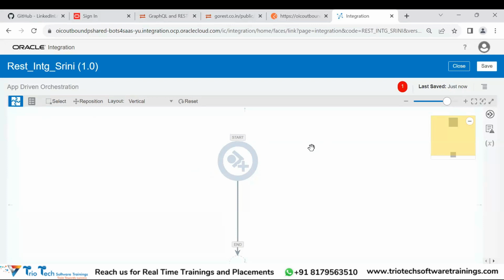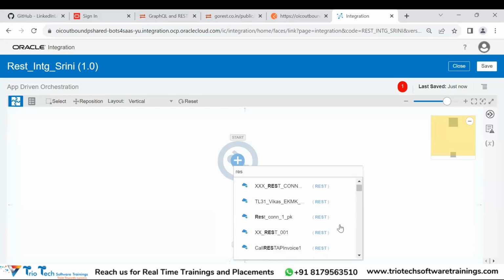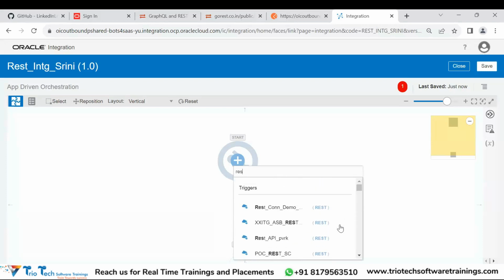And now we have our integration page where you need to trigger. You can see the start point is a trigger, and for this you need to click on the flash. Whatever connections are available in our instance are available here. And I have created this REST connection demo screen. You can see here and you can select.